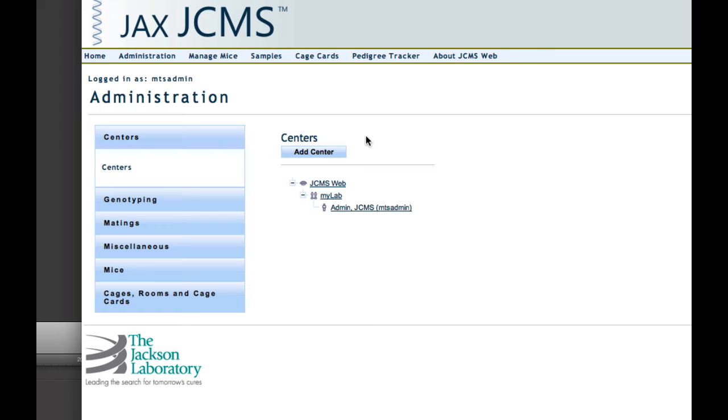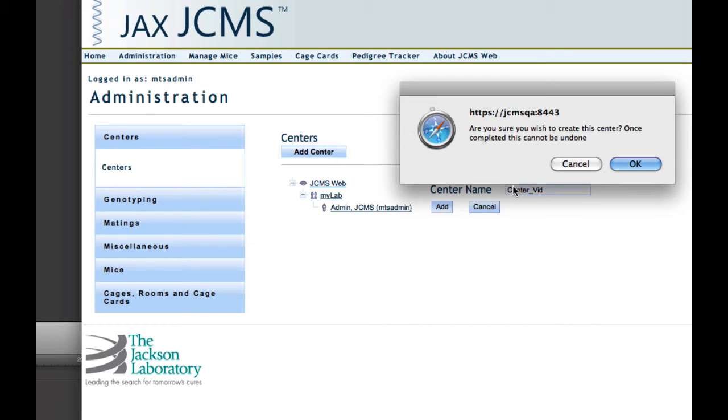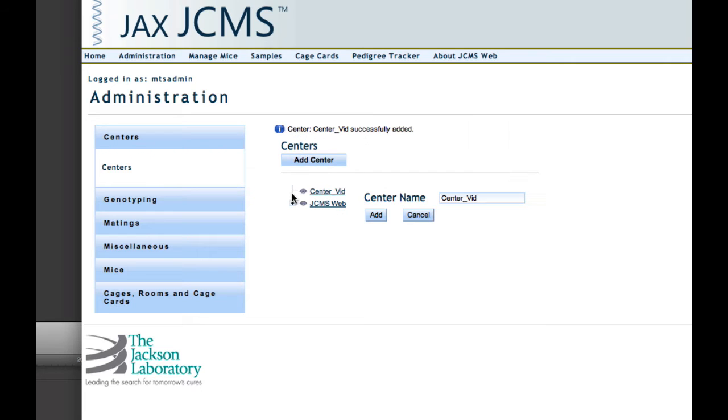Now I'll show you how to add centers. Click on Add Center. Enter a center name. Click Add. You'll see a message that states that once you create a center, it cannot easily be undone. Click OK. You'll see that you have successfully added the center.